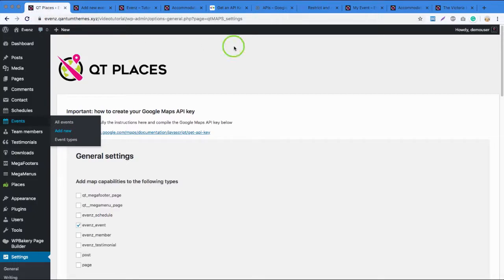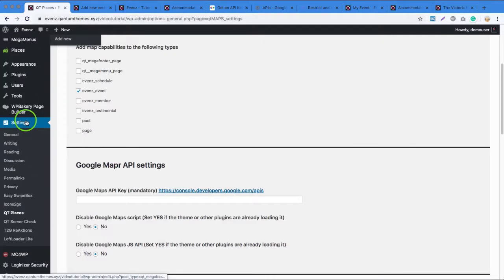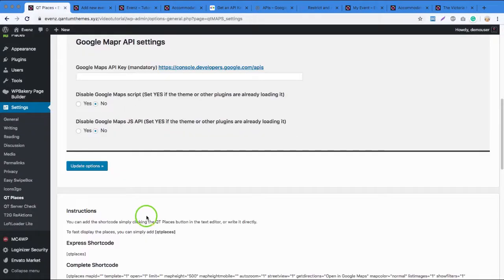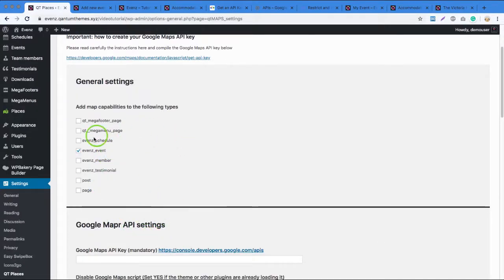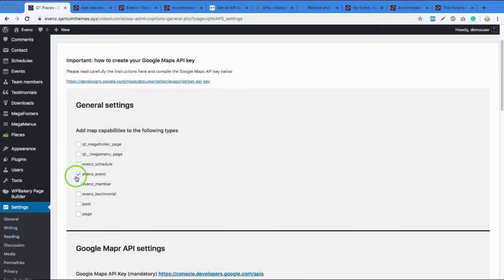First of all, we want to be sure that the Qt Places plugin is in place, and once done, under Settings, Qt Places, you find all the possibilities that we are now going to set. When installing this on the Evenz theme, the event post type is going to be automatically enabled, but you can as well enable this plugin for any other custom post type that you have on your website.